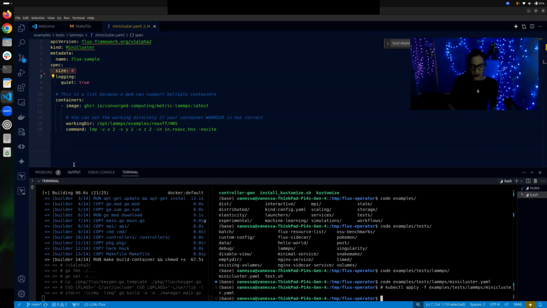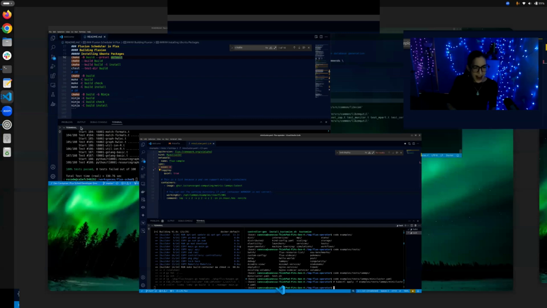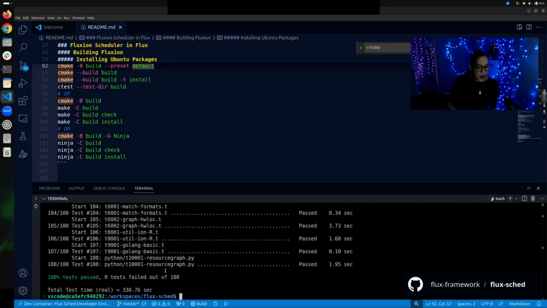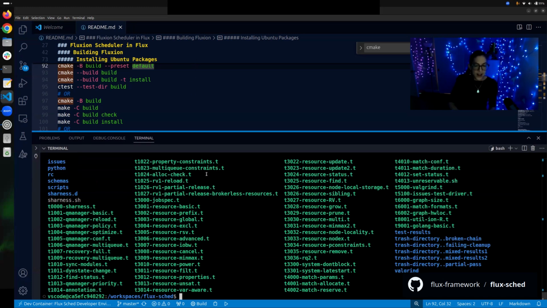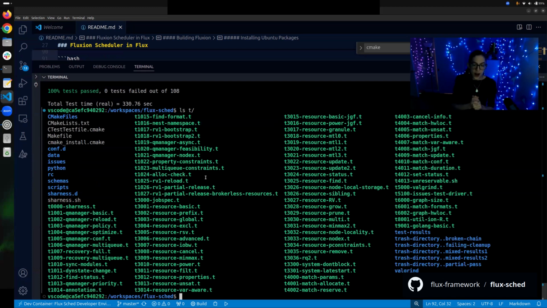Let's check on our test though, shall we? Hey tests, how you doing? Okay, 100. This is flux-sched, 100% pass. Took 330 seconds. Again, there are ways to speed that up. I wasn't super interested. If you're interested, all of the tests are basically these little t files in the t folder. And I'm not going to go through this, but if you look at it, it's fairly intuitive.